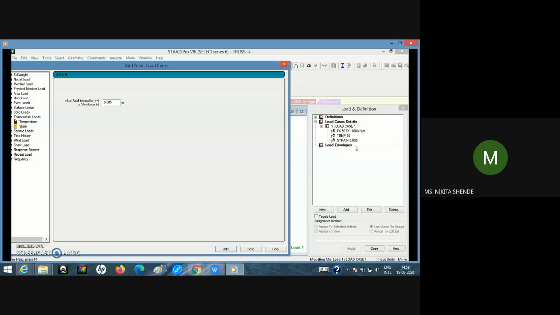So for temperature load, which option do you have to select? We have to select the temperature load option, where there are two options. One is for temperature and the second is for lack of fit, which is called strength. Okay. So in this way we have completed. We have given all the loads to the truss.